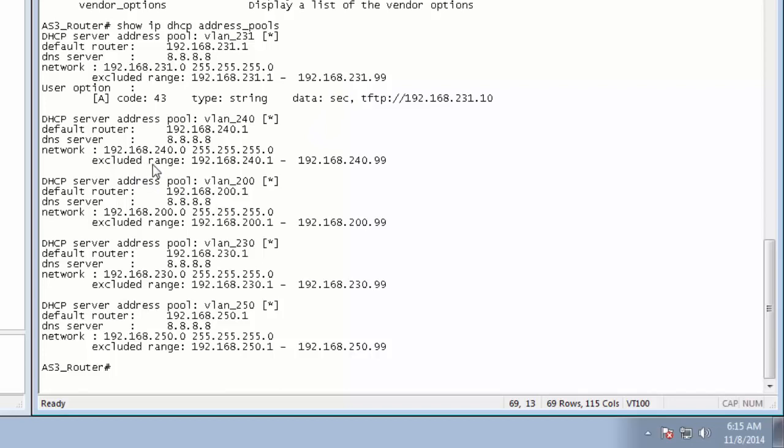So I'll create an exclude range of anywhere between 20 and 100. Here I've blocked out 231.1, which is going to be my router address, all the way through 99, just in case I want to add static devices to that particular network. So the router will pick up and start handing out IP addresses at .100.